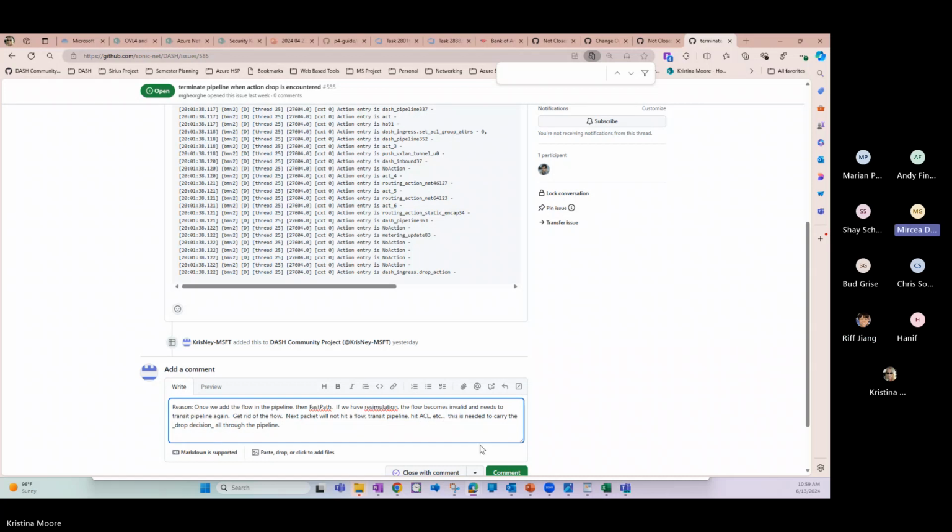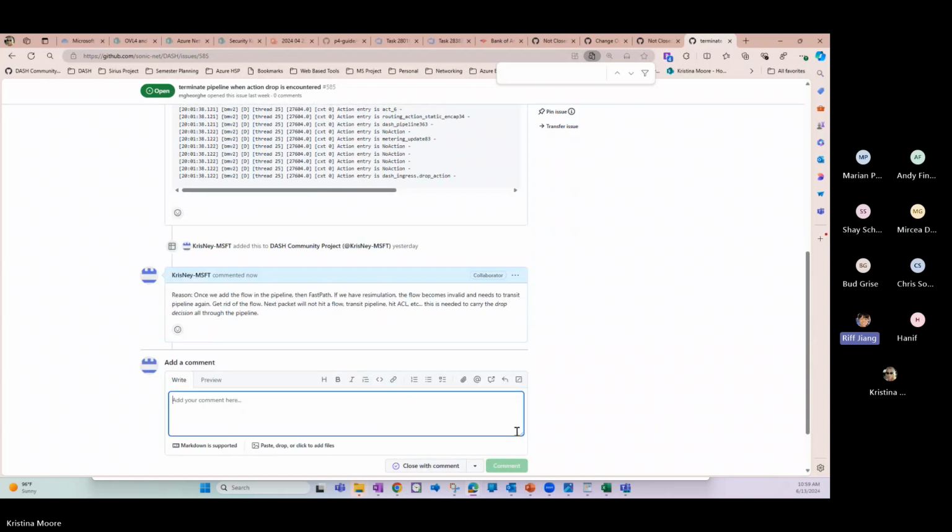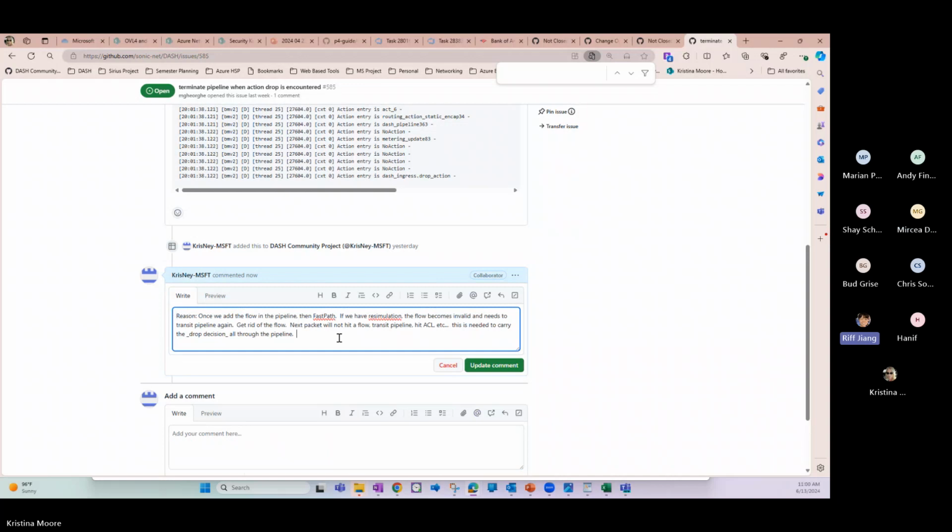I'll take your word for it. Yeah, it's just that the full pipeline is not finished yet. So I'm fully with you. With our current state, it's so weird to not drop the packet, right? Because the packet doesn't really go through anything anymore. Why not just drop it?